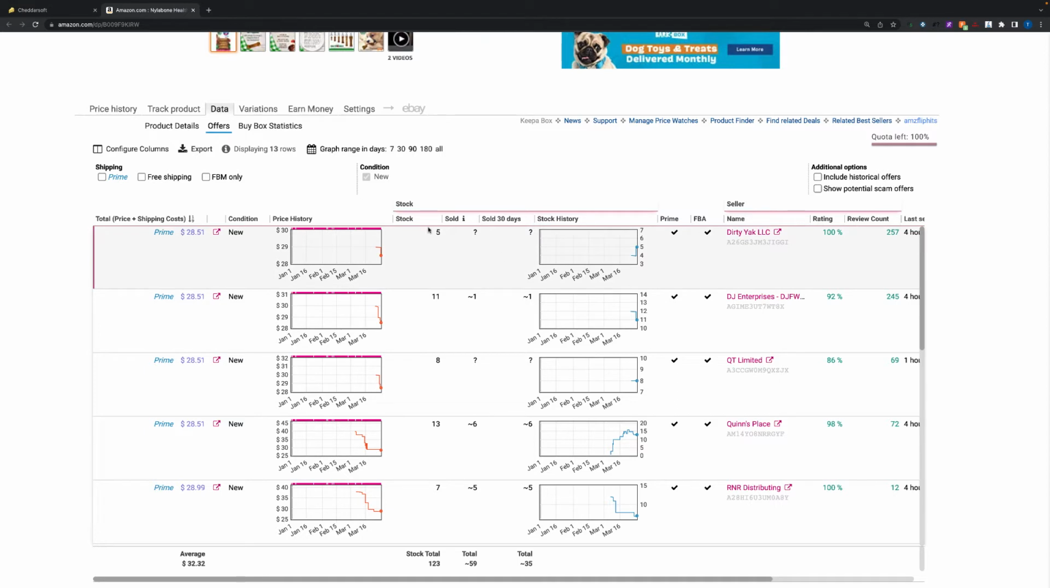And what I can see here are the stock levels of all these different offers, as well as their price and how they are fulfilling. So these are all Prime offers. They are all priced very similarly. You have really only one that's a little bit higher priced than the rest. I can see their price history for these offers, so I can see what this specific seller is selling these products for and how they've adjusted their price over time.